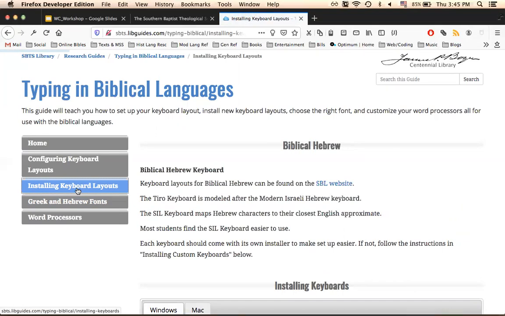So that brings us to the second page, installing keyboard layouts, and we can go to the biblical Hebrew one. The Greek keyboard you have will, for the most part, suffice, unless you're doing some pretty intricate text critical work where you may need some special characters. But for biblical Hebrew, we're going to need a new one. If you're able to see there, there's a link to the SBL website. You can click on that.